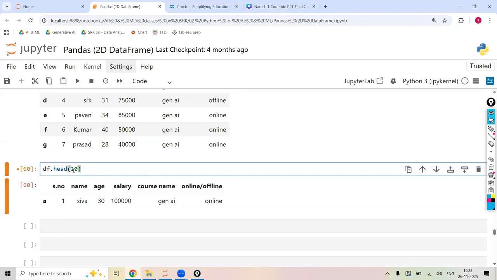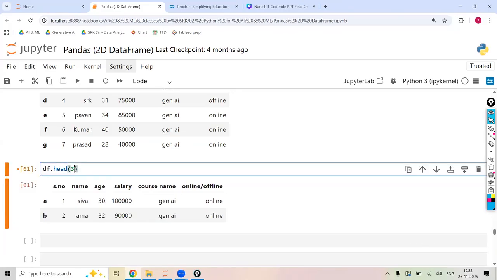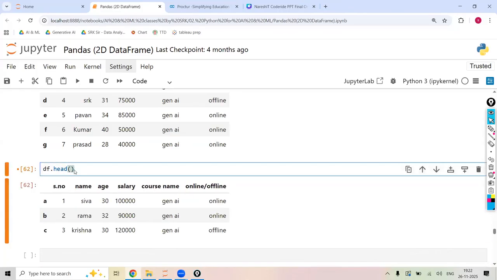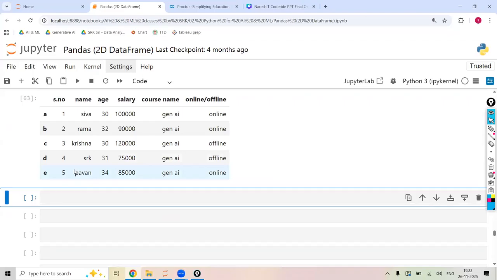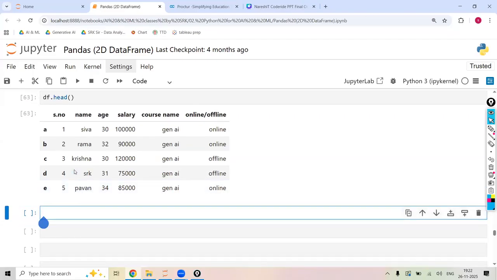Like that, whatever number you write, it gives that many first records. It is equal to limit in the database, which we call limit. So here we can have 2 records or 3 records or 4 records. If you don't write any number, it is the first 5 records, by default 5. Similarly, we have the tail.